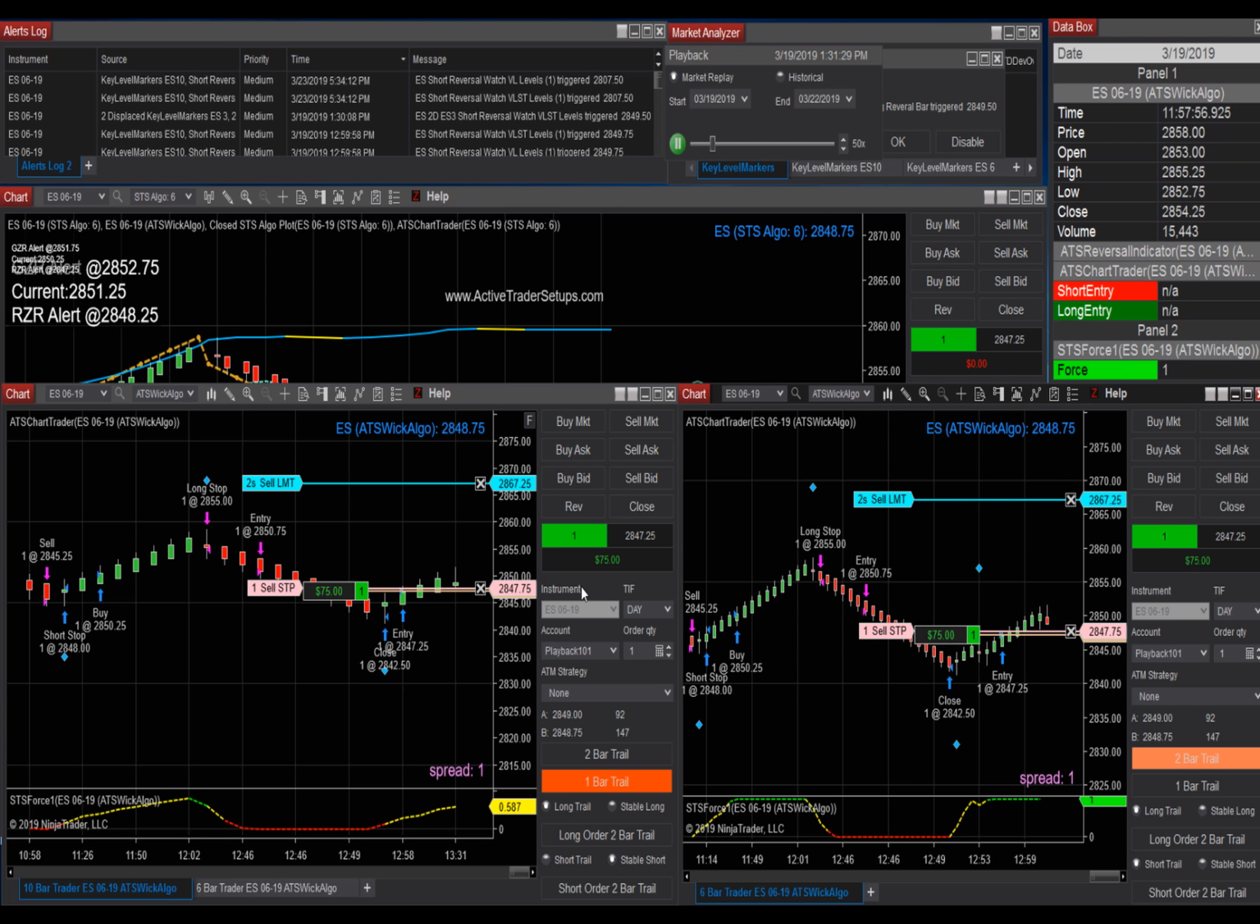We're on a 2 bar trail, and that translates to the low of the current bar. This low, or very close to it, this low is 48. We got a 47.75 stop right now. So if this bar breaches, it's going to take us out. It did.